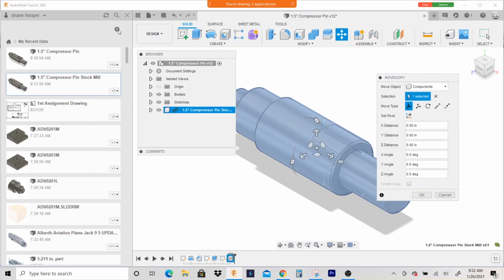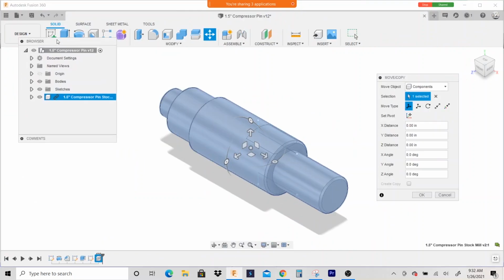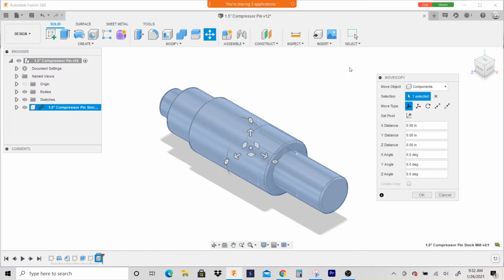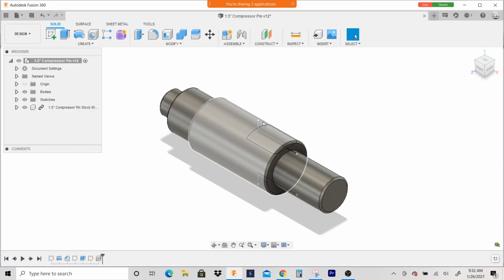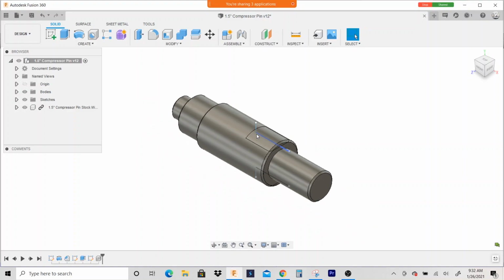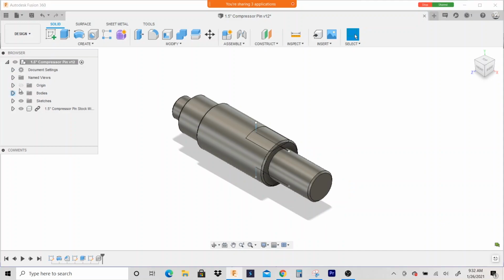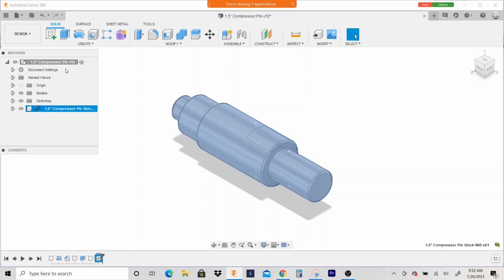Now, because this was basically a duplicate file, the orientation and everything is exactly the same. So I don't have to move it into the right position. I can literally hit OK. What you're seeing now is two models on top of each other. If I go to my browser right here, I have two files: the original compressor pin file, and then the stock, and I can hide it. So I'm going to go ahead and hide that.